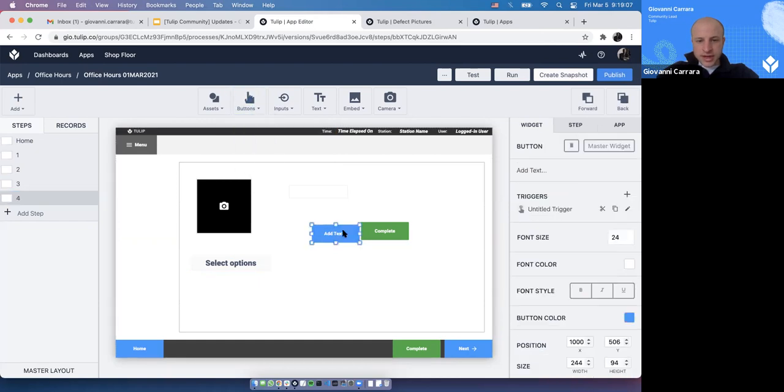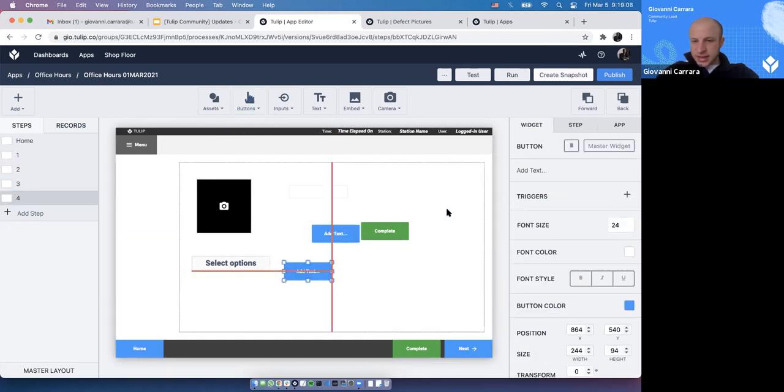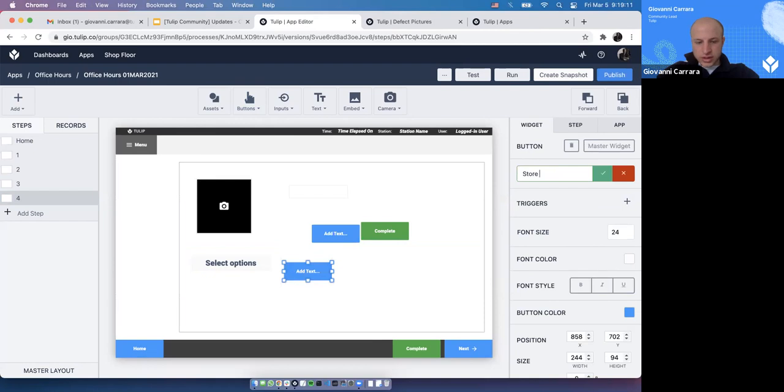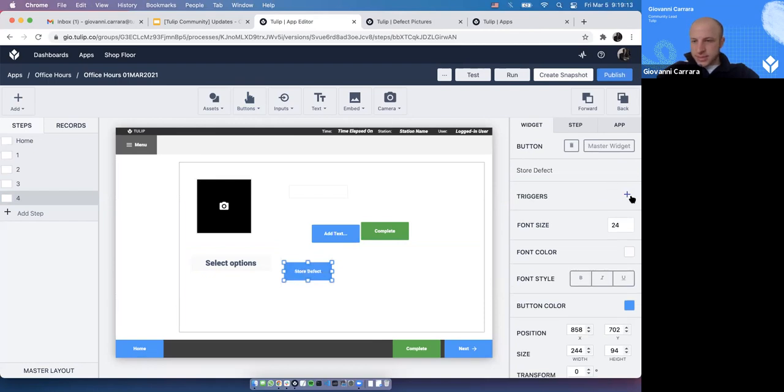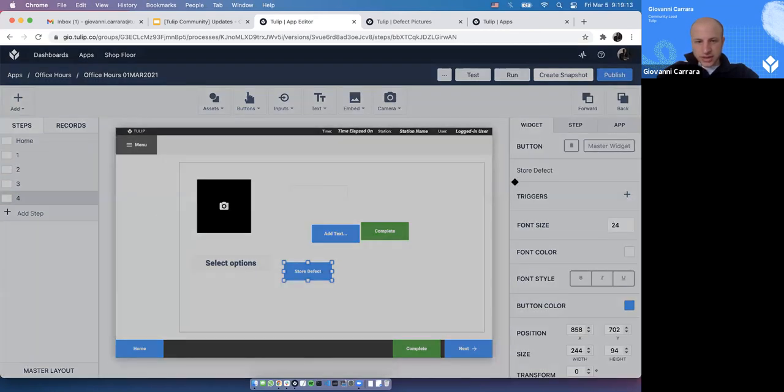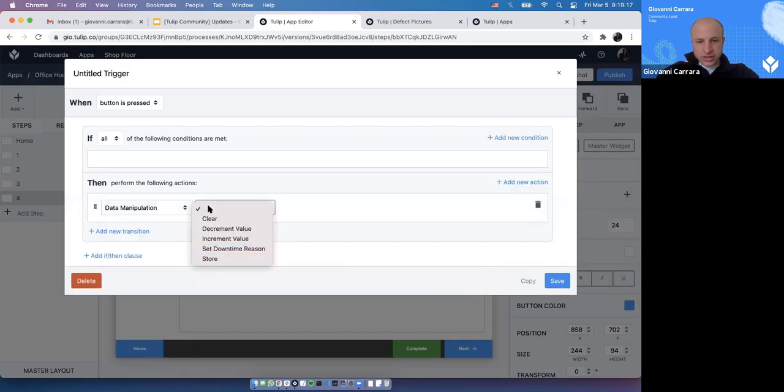And then we'll come in here, we'll add a button, and then we'll say store defect. And we'll add a quick trigger to this. We'll say, okay, data manipulation, store, and here will be expression.